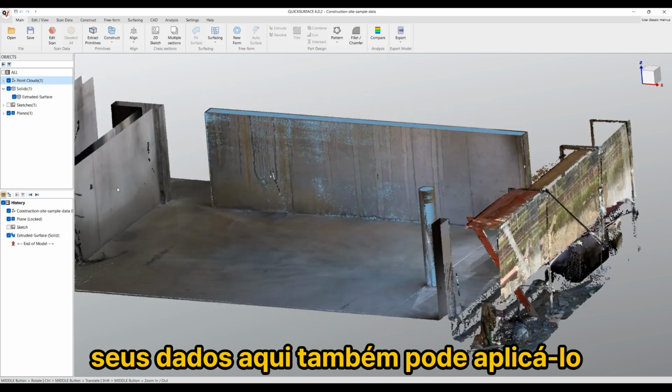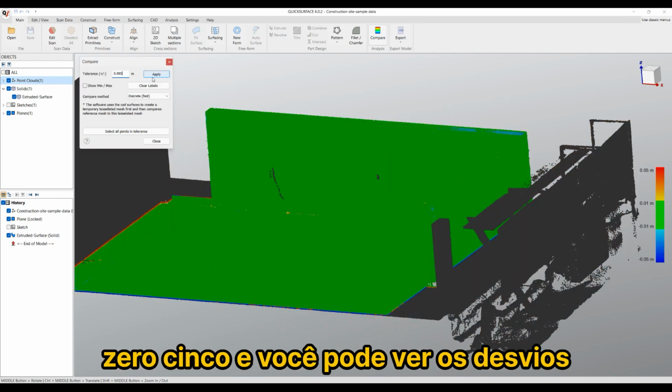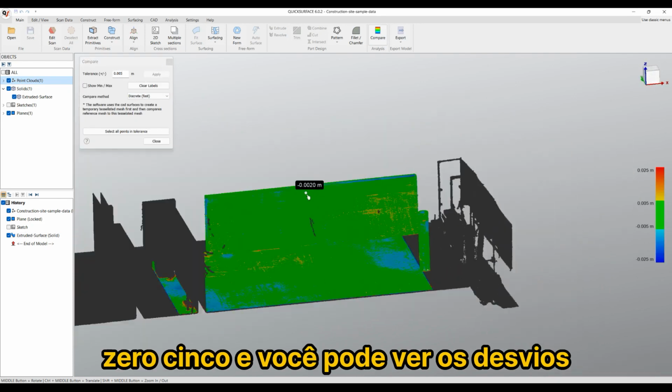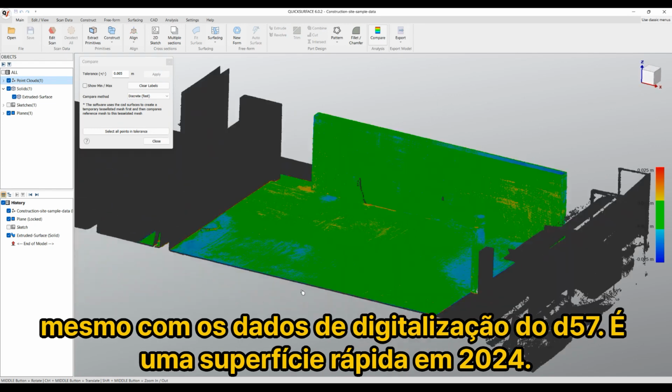You can also apply compare. For example, this is 0.5 tolerance, and you can see the deviations and how quickly it works even with the E57 scan data.